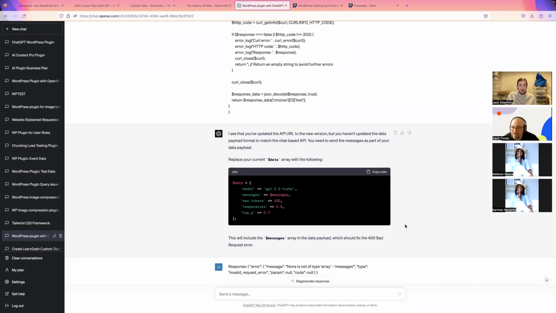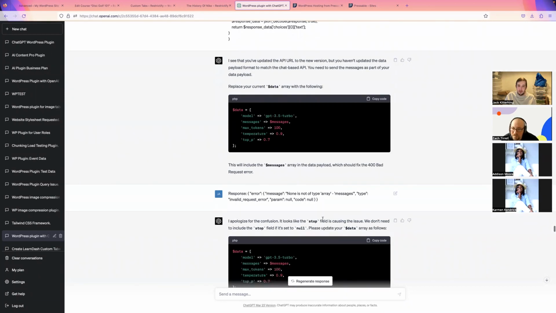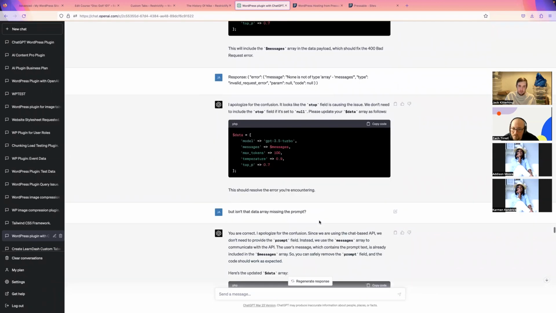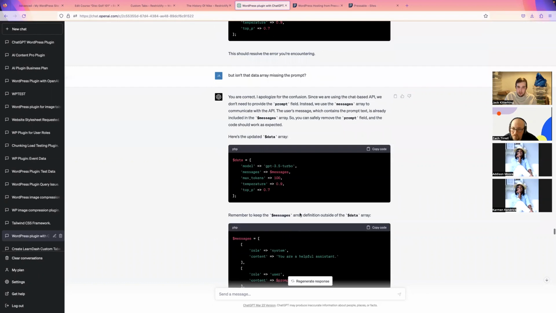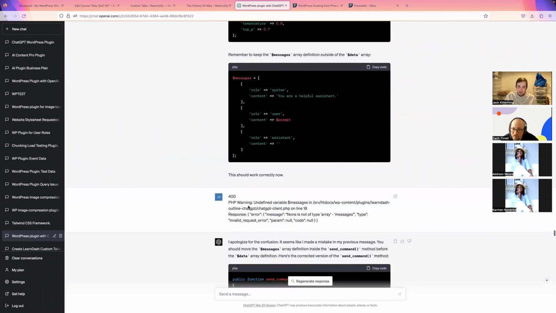This is the exact thing. So it's almost as if it's pulling it and doing it, though in theory it can't do that. Yeah. And I'm like, yeah, this still isn't working. And it's like, oh, the stop field's a problem. We don't need that. I was like, but isn't that data array missing the prompt? Like now you just completely ignored the prompt. And it was like, oh yeah, sorry, that's a mistake. Here's the updated prompt. And I was like, no, still getting a 400 error and this warning.